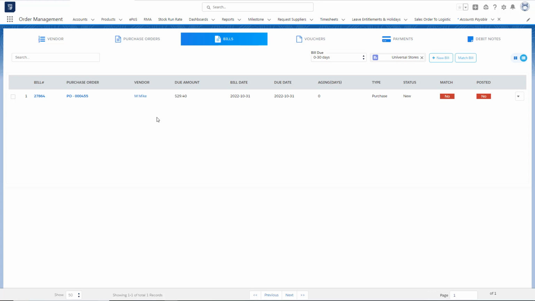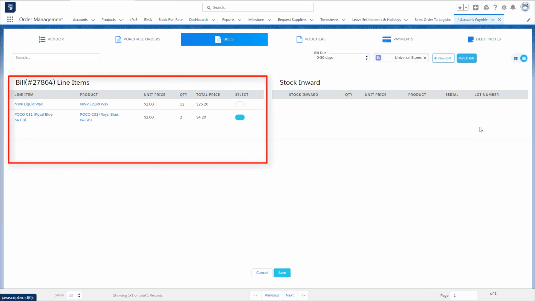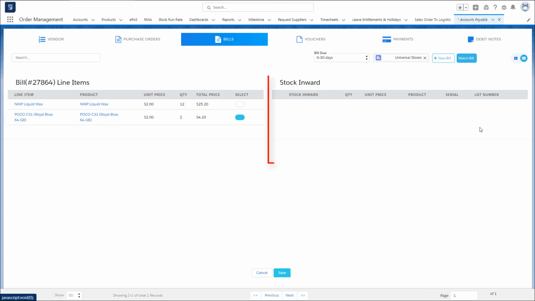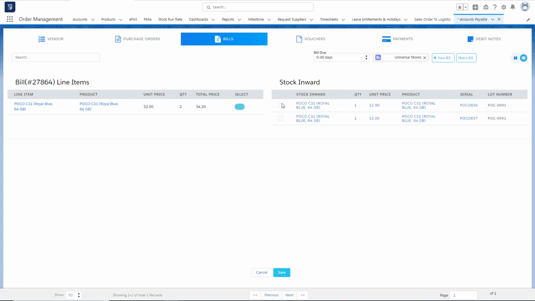To match a bill, select one that has not been matched, then click the Match Bill button. This brings us to the Match Bill section, where on one side we have the bill line items, and on the other side we have the stock inward line items. Selecting a bill will display corresponding stock inward, which we can select and save. This will match the line item with the bill. As we can see, the bill is now matched.